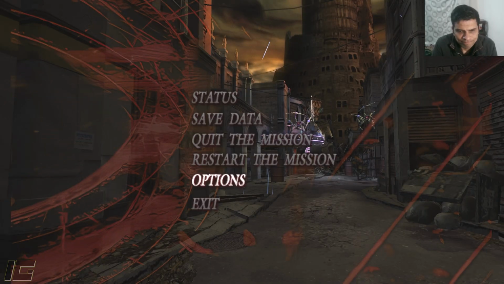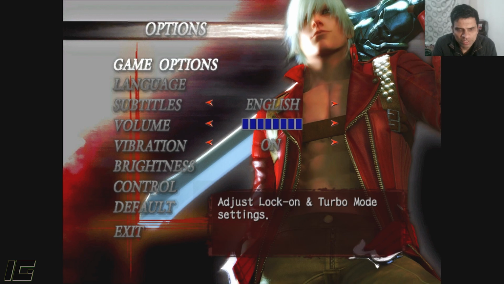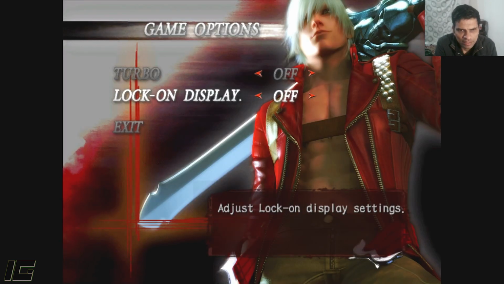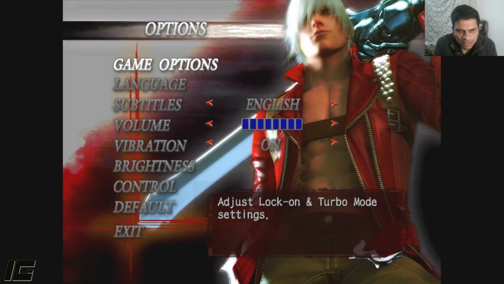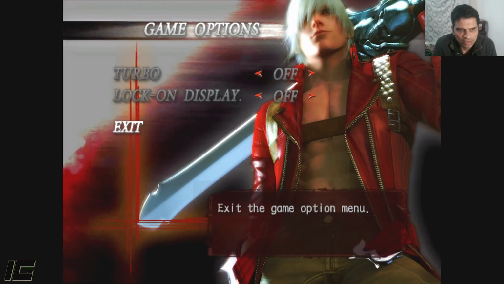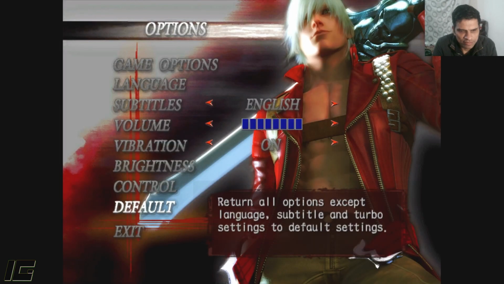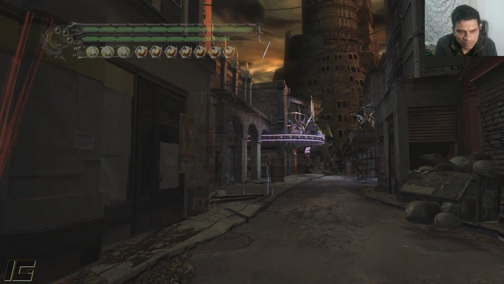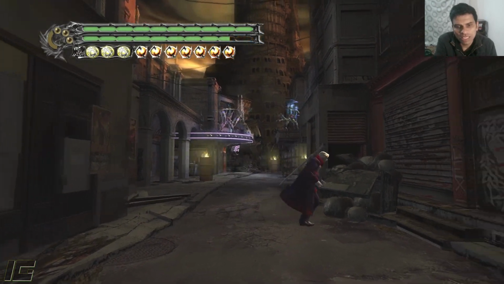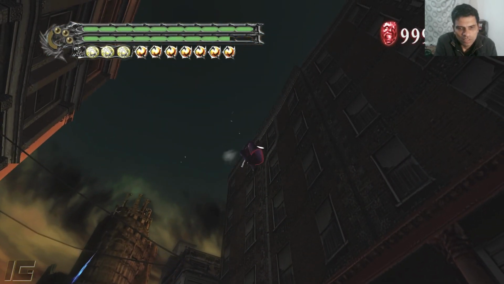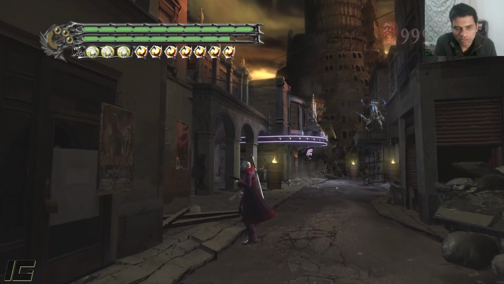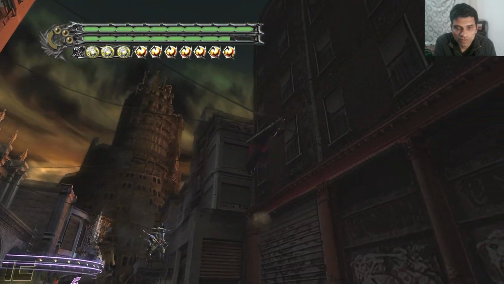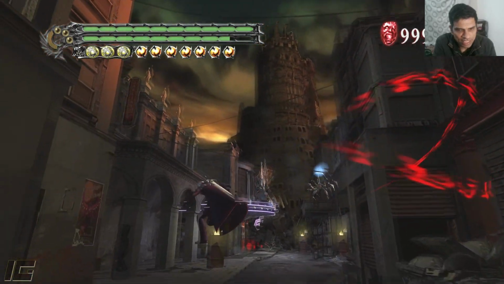Yeah, you can even directly go into the options menu from here, press the M key and exit. Yeah, just like that. M key once again to exit from the menu. So these are the keyboard controls for the PC version of Devil May Cry 3 HD collection.